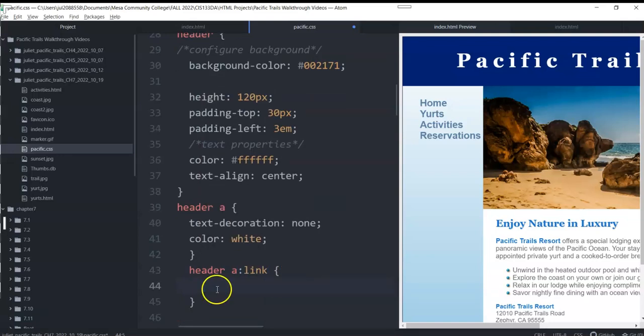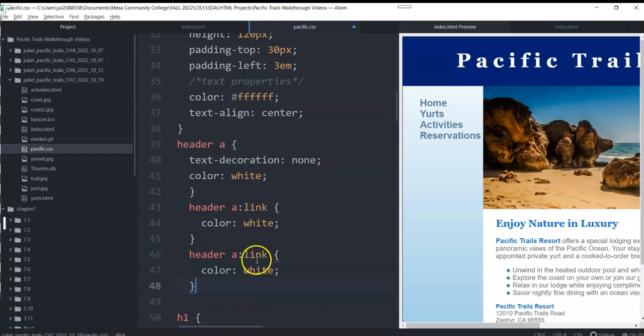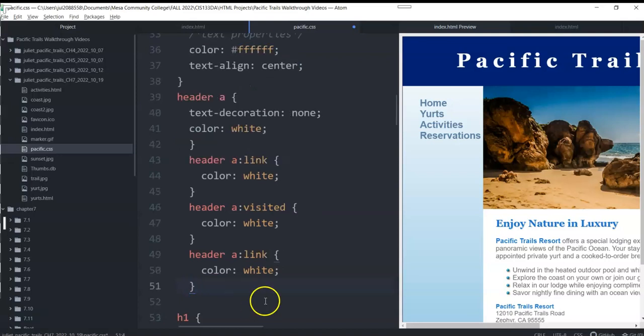I think this is white. Oh, okay. Here, color white. And then I'm gonna copy this. We're gonna do a visited. This also is color white. Okay, good. And then finally the third one is gonna change, but I'm still gonna paste it first.